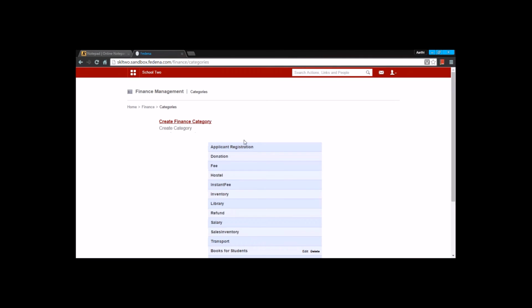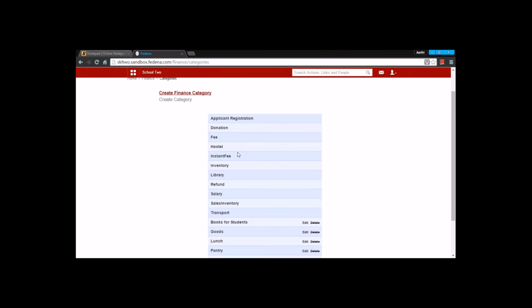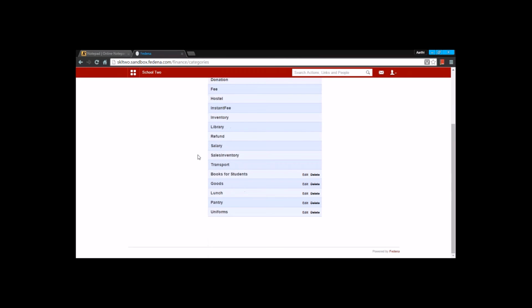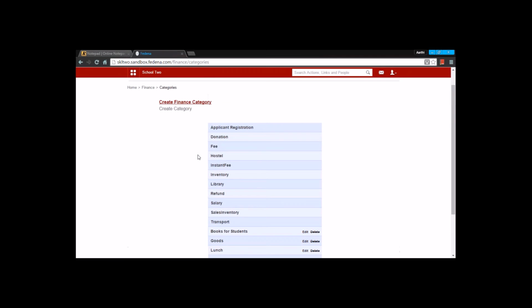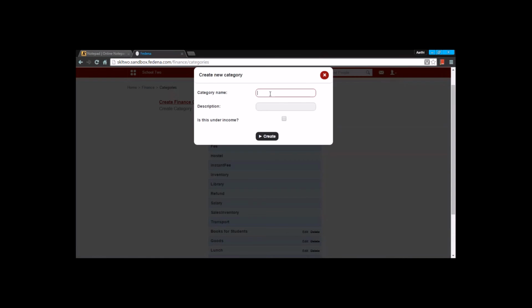Under categories, you can see there are various categories that exist. Till transport, all these categories are already available in Fedena. You can create your own finance category that you want to add in Fedena by going for add finance category. You can give a name for the category, a description, and select if it's going to be an income for the institution or an expense for the institution.